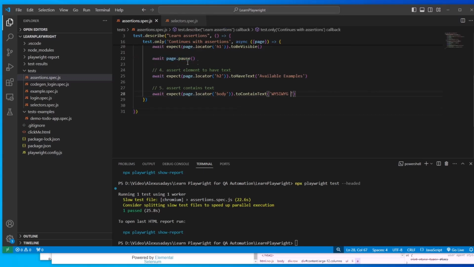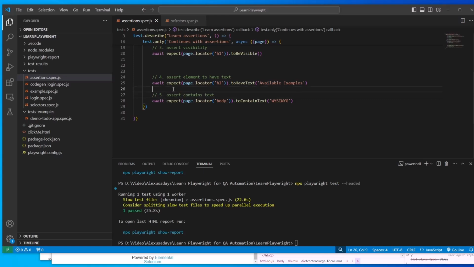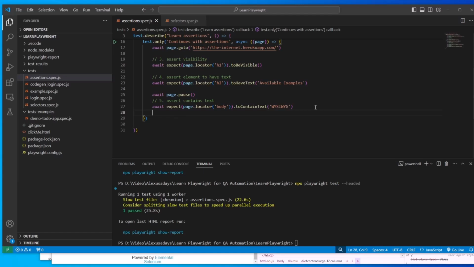And again, I'm going to add a pause before and after, so we can see the assertion went through successfully. And let's run it.